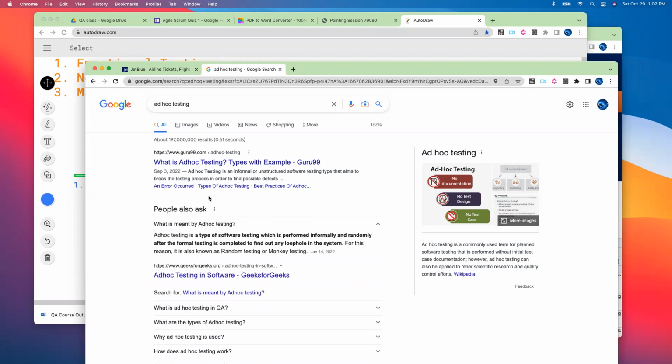Ad hoc testing is a type of testing which is performed informally and randomly after the formal testing is completed, right? So that means you did your functional regression, smoke test, you did your feature test, and you have some time. Just tell them you're doing ad hoc testing, and that's totally fine, right?